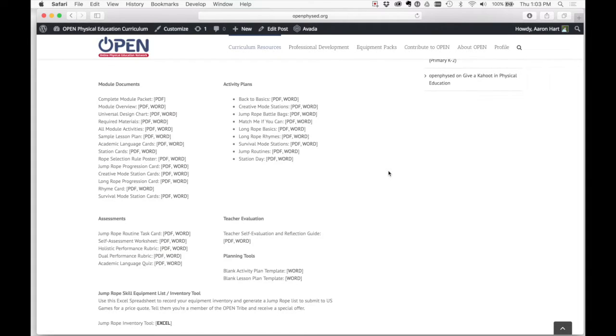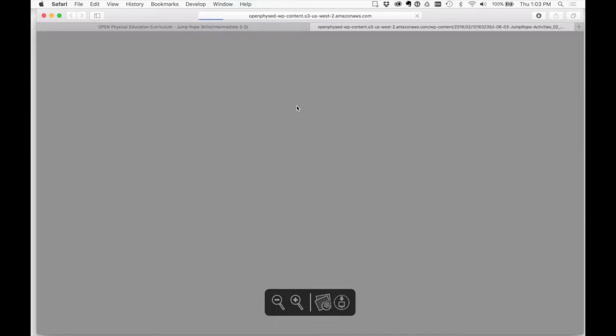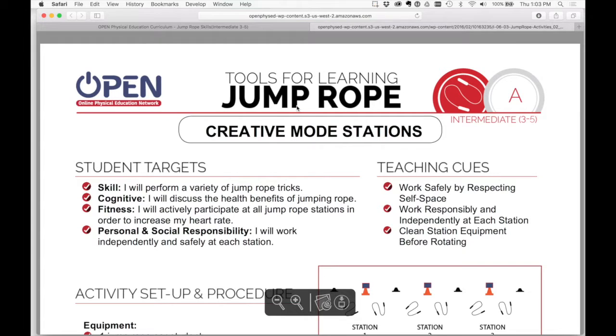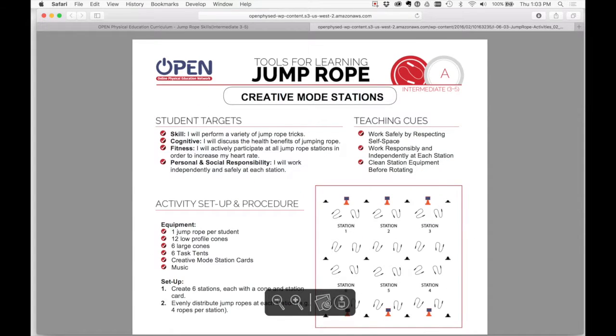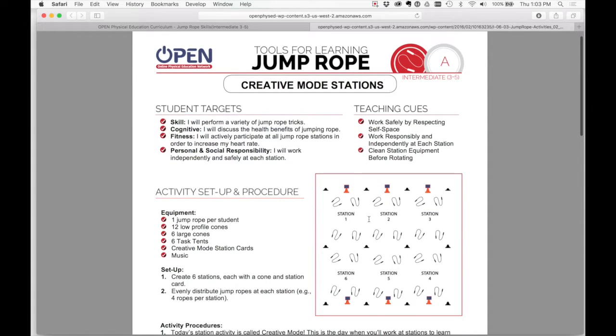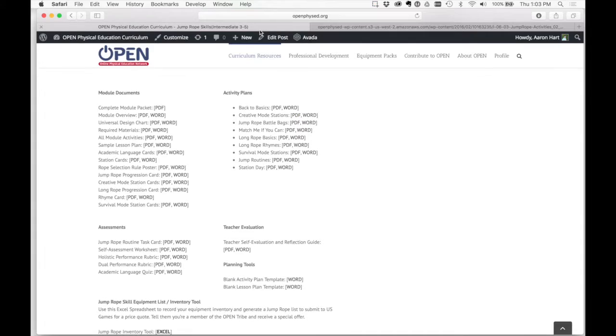After students get the basic jump down, they're ready for creative mode stations. So you'll notice that creative mode, if you have students who are into Minecraft, we're borrowing some terminology from Minecraft. So we've got 6 stations set up, and students will rotate through those stations. We'll take a look at these cards real quick, creative mode station cards.